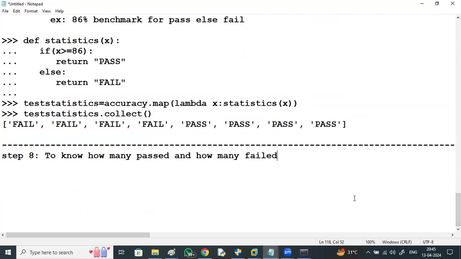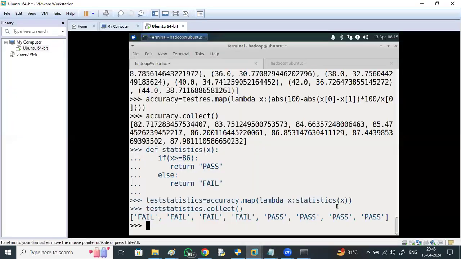Count by key and count by value are both there. Here we need to use count by value. Test statistics is there, right? Yes. Test statistics dot count by value. It's a test statistics RDD.